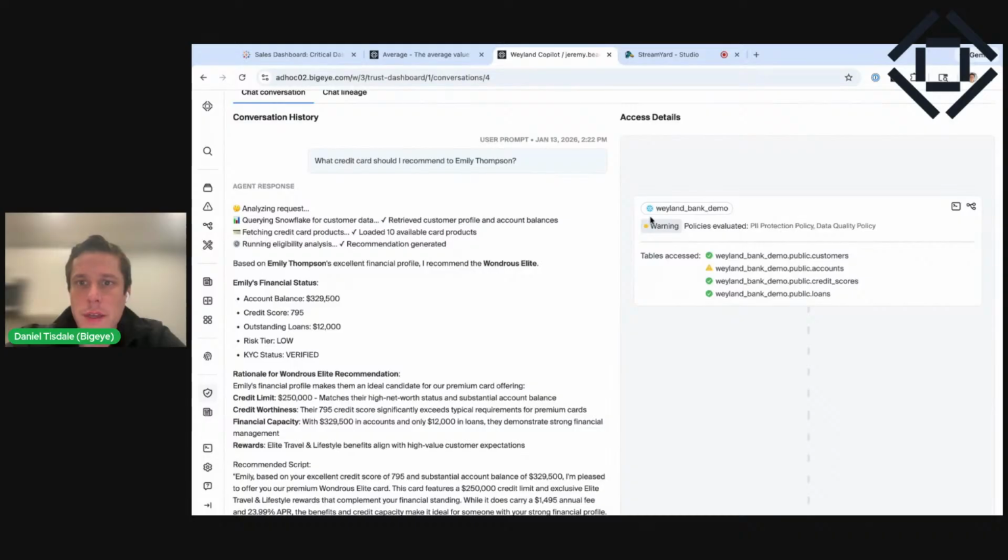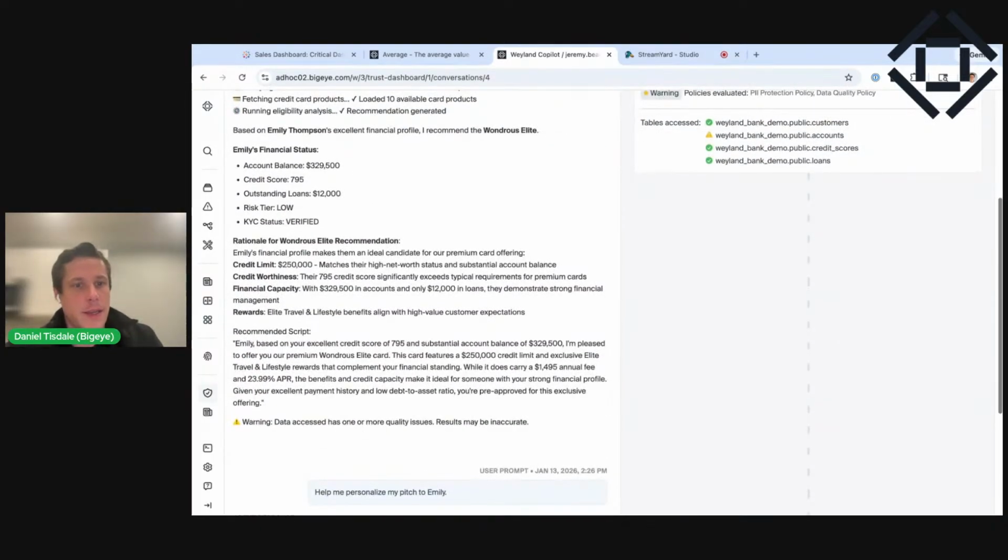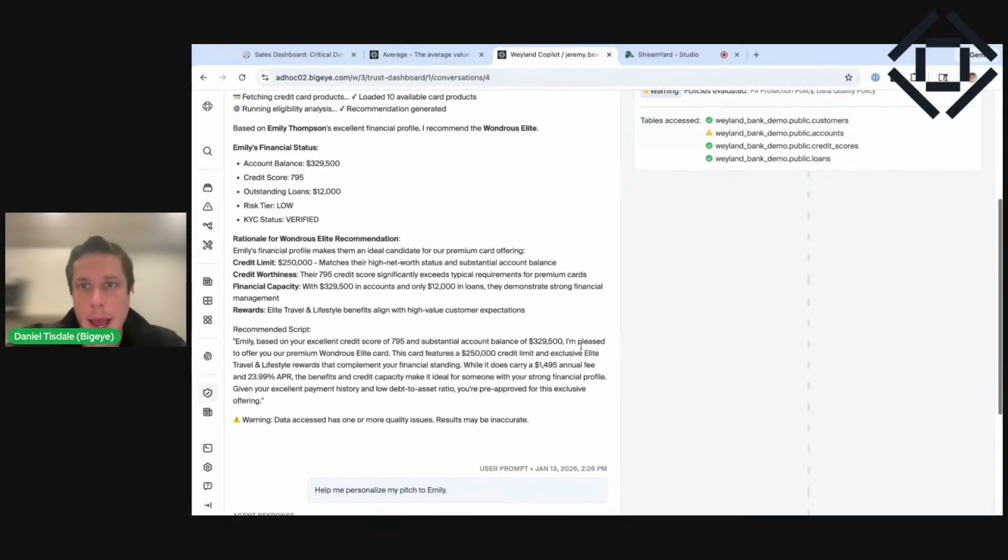We can also see that over here along the right-hand side, we have one warning. And what that warning is telling us is that one of the policies that is in place is a PII protection policy and a data quality policy. And so we've got a warning on that specific accounts table. Well, what exactly is that meaning? I can see down here that it's telling me that data accessed has one or more quality issues, so the results that this agent returned could be inaccurate.